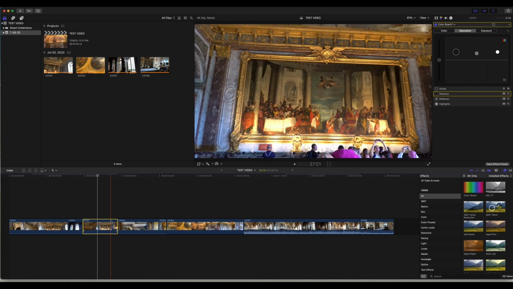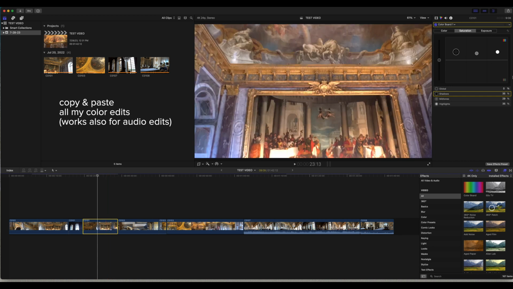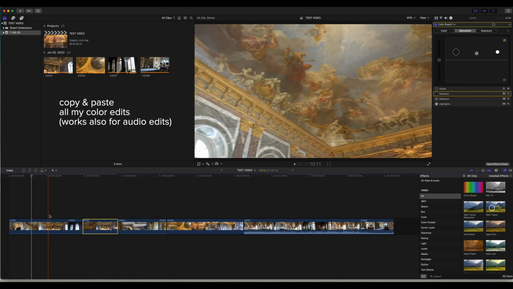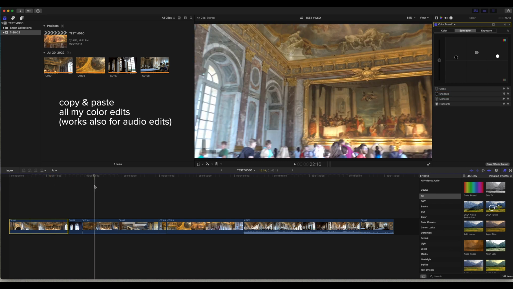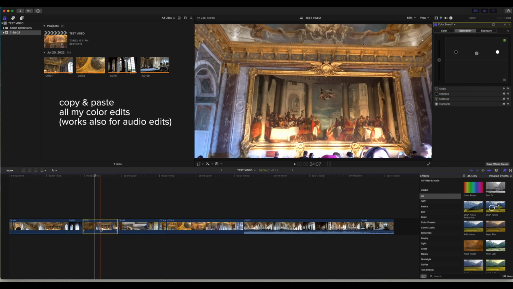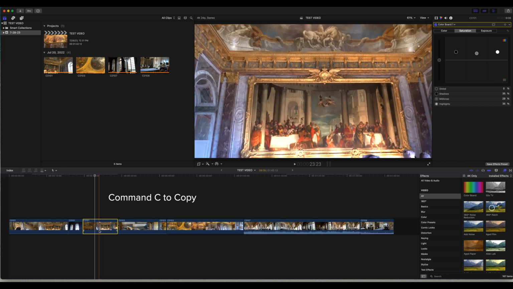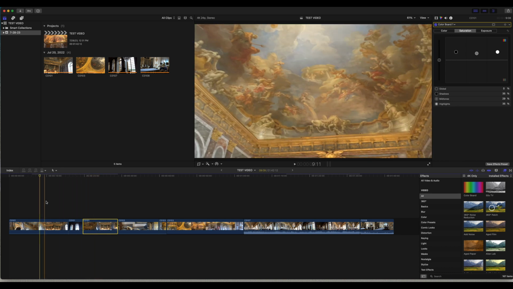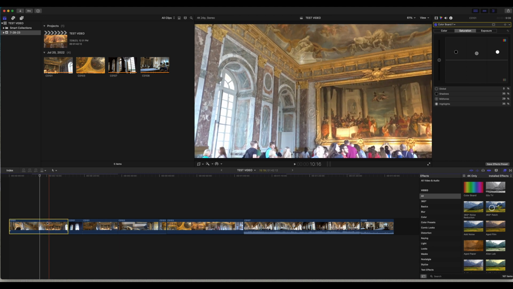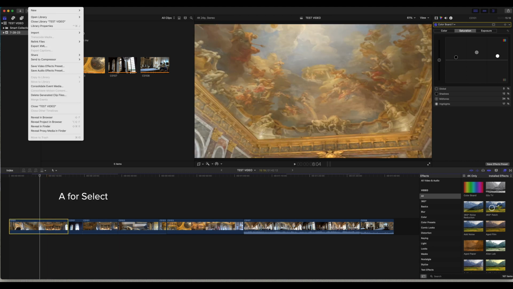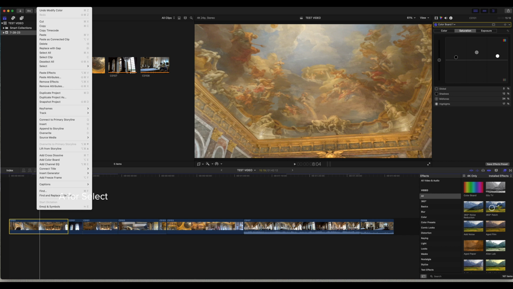So if I want to take these same video edits that I have over here and apply it to this other clip, because that originally was part of it, I'm going to select my clip that I already did the color edits to. I'm going to push Command-C for copying the edits that I made. And then I'm going to go to the clip that I want it copied to. I'm going to select it, come up here to the menu that says Edit, and I'm going to paste the attributes of the former clip to this.